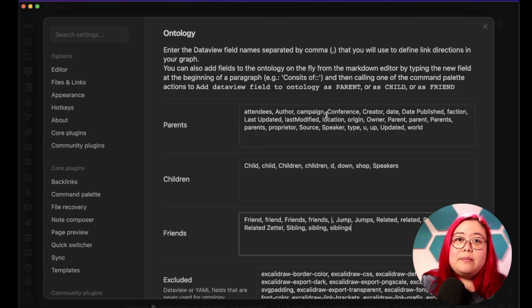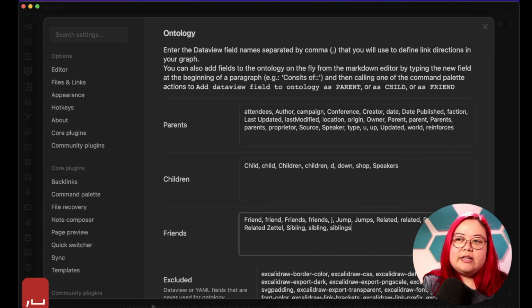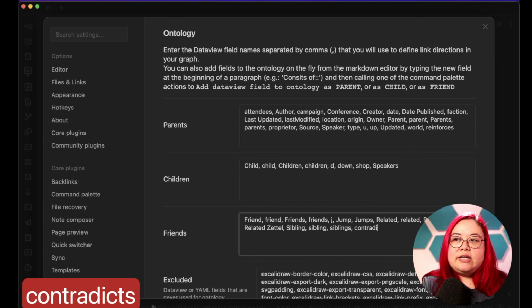However, at this point, it's still more hierarchical. It's still about what's above, what's below, and what's to the side of it. But the thing is, you can also use those same hierarchical relationships to create more semantic relationships. And that's level 4. Level 4 is going to be more about thinking semantically. So for example, in this parents field, I could add things like reinforces, or perhaps in friends, I could add something like contradicts. This starts to add another layer of notes.